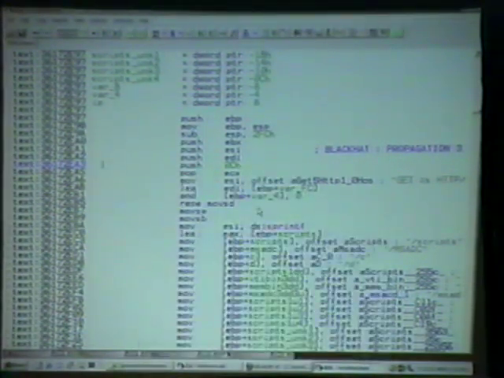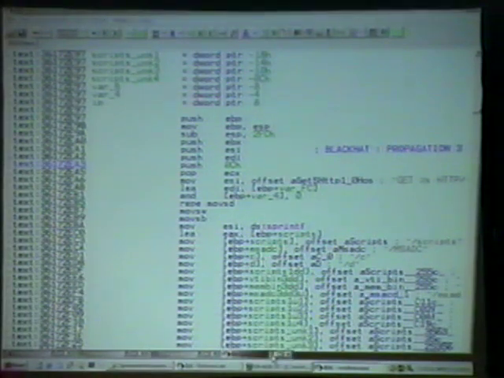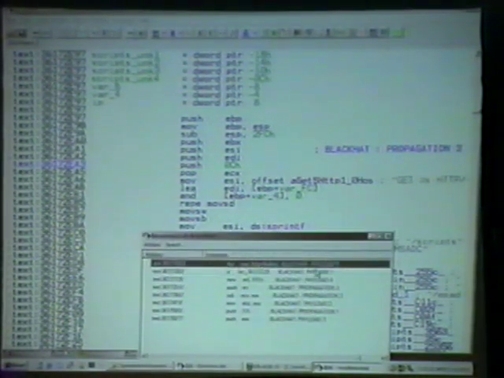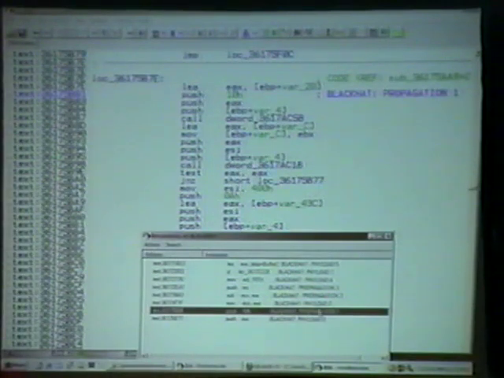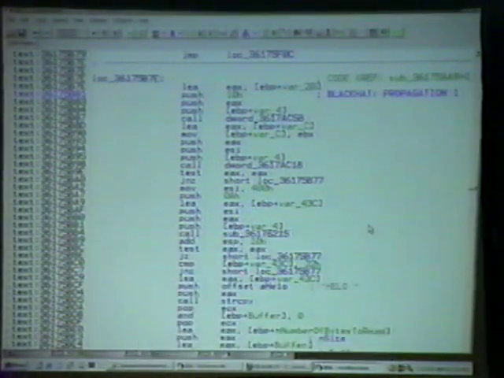For propagation, first we will cover how it's actually using email. To get the email addresses that it sent through, it used a set of MAPI calls. MAPI is the Microsoft Messaging API. It's what Outlook uses. Basically, it's a series of APIs internal to the program designed to facilitate mail sending. However, it doesn't actually send using those.